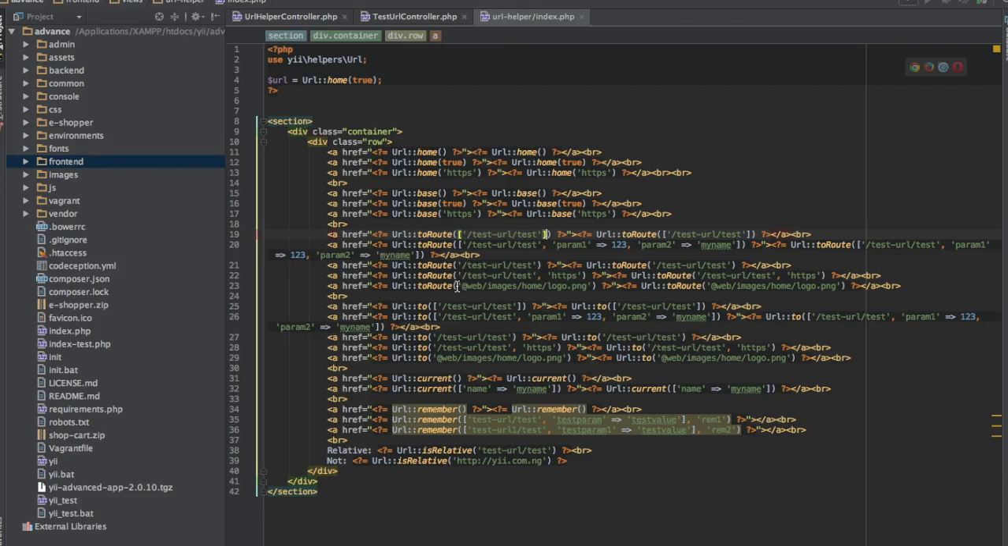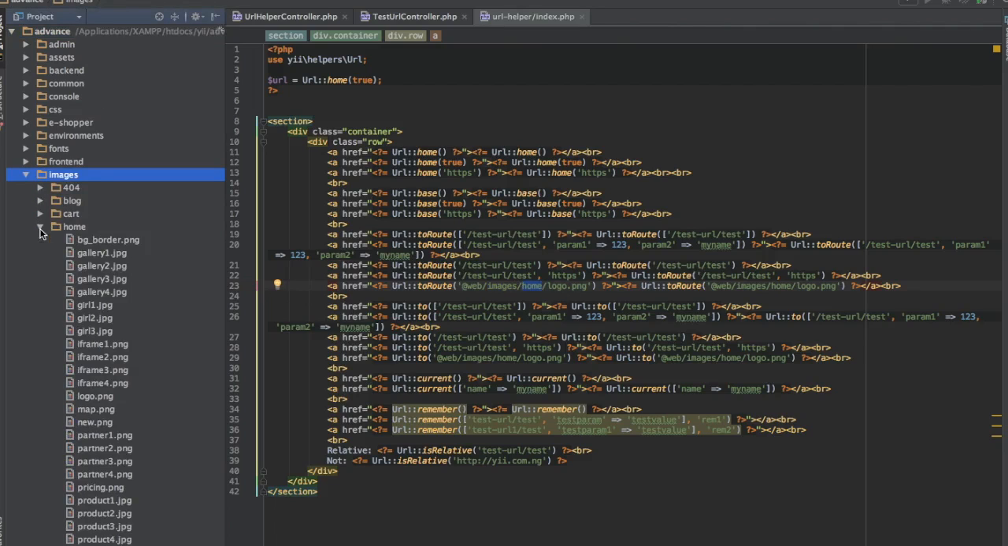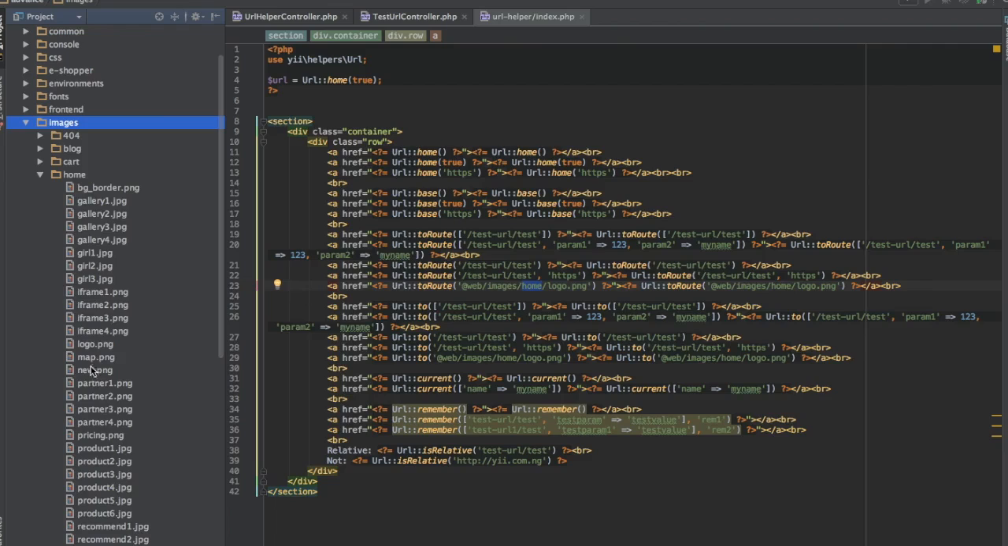So the next one is image. Remember, in order for you to access your image from the default location in which your website is loading from, you need to add @web, which is load from my home directory where my website is loading from, maybe index.php. So that means my web, then a folder called images, followed by home, followed by logo.png, which is here.